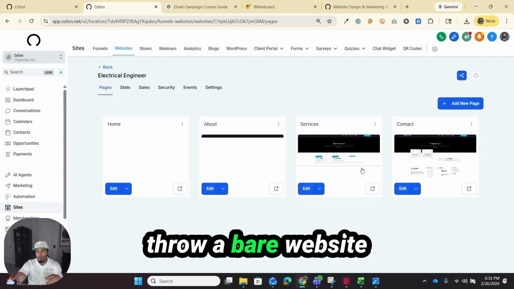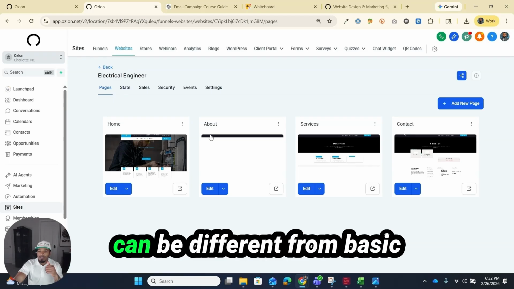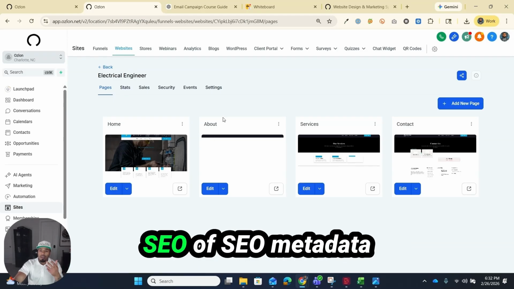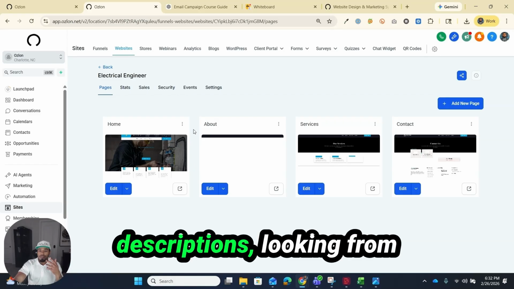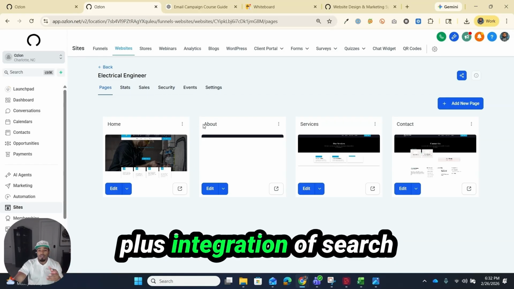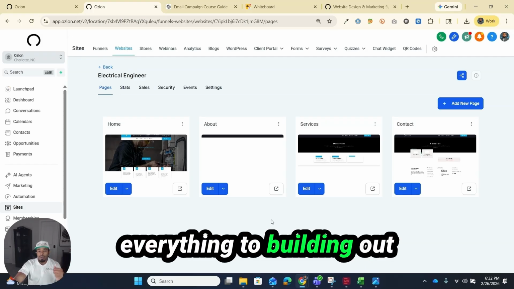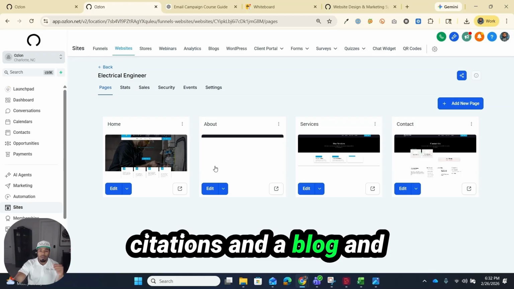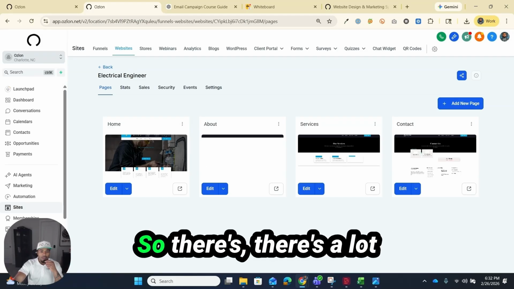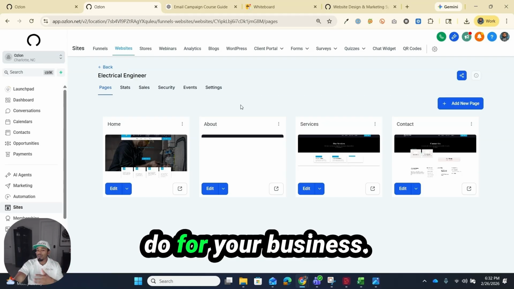It's not like we just throw a bare website out, because it just looks bad on us anyways. So the level of SEO can be different, from basic SEO of metadata, descriptions, and looking for the best keywords, to that plus integration of Search Console and indexing everything, to building out citations and a blog and posting and stuff like that. So there's a lot of levels to what we can do for your business.